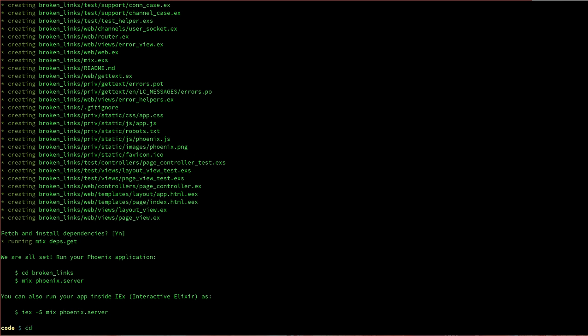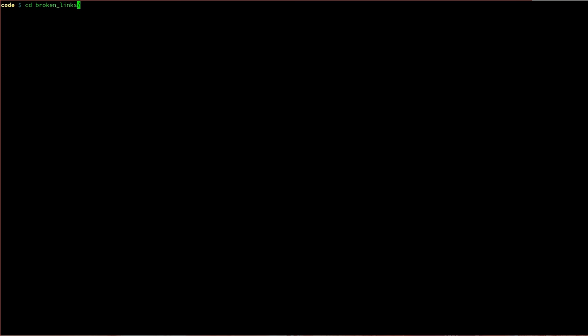The first thing we need to do once we get into this directory is init a new git repository, add whatever files we have, and create a commit here. Okay.